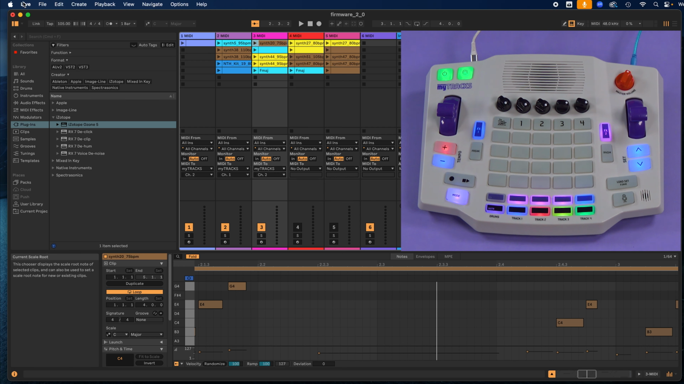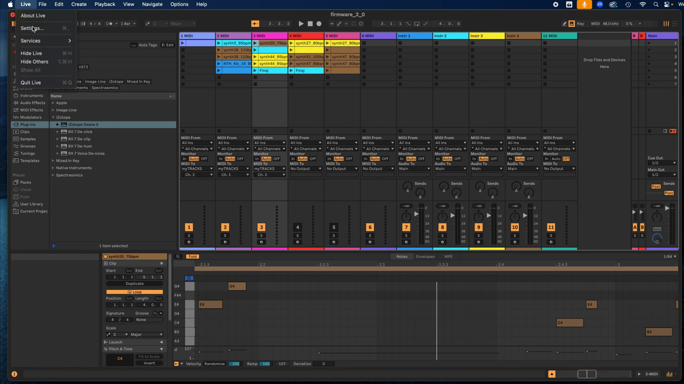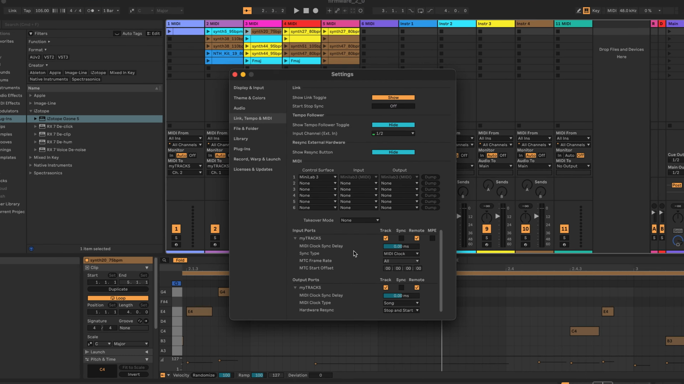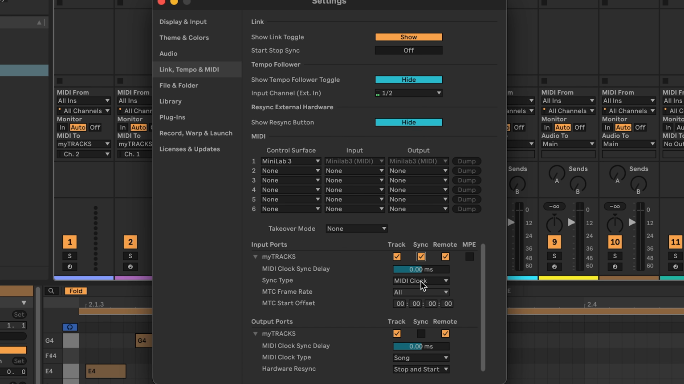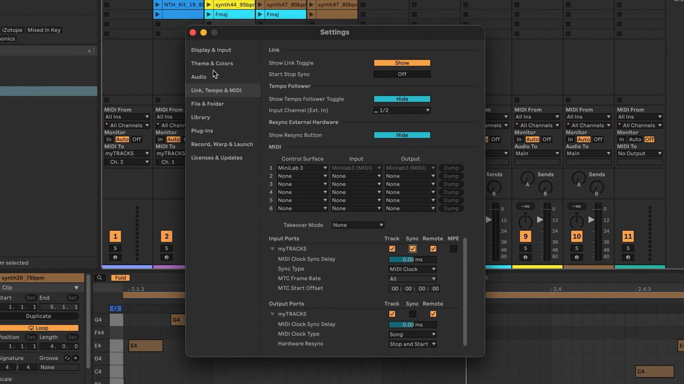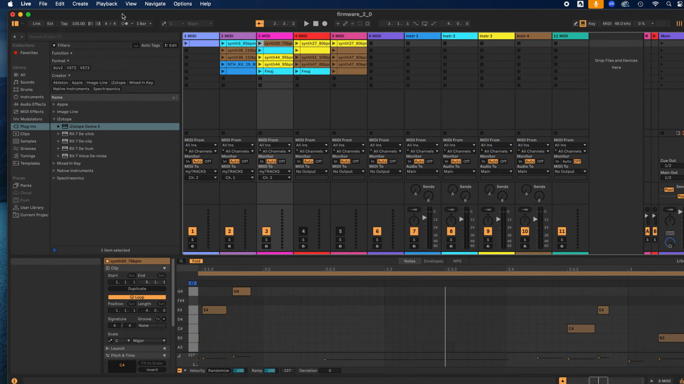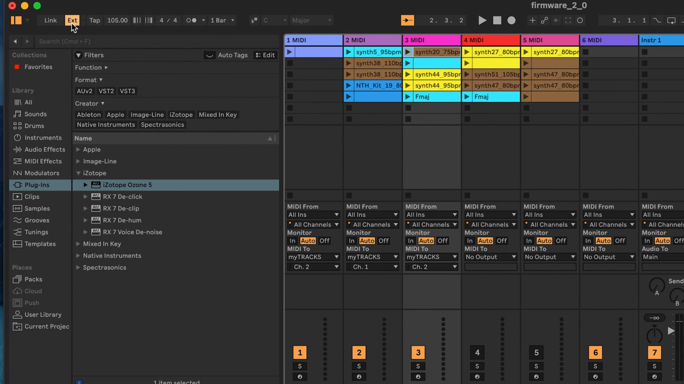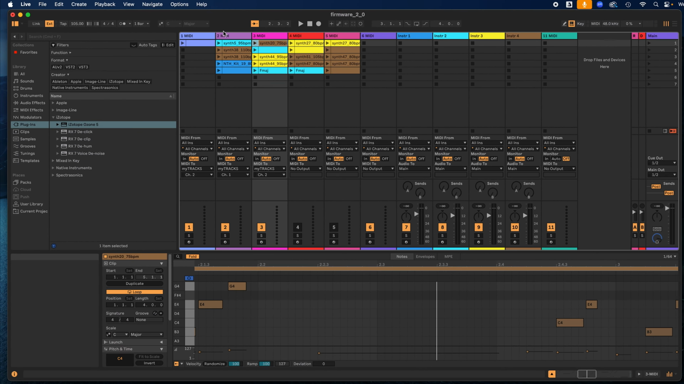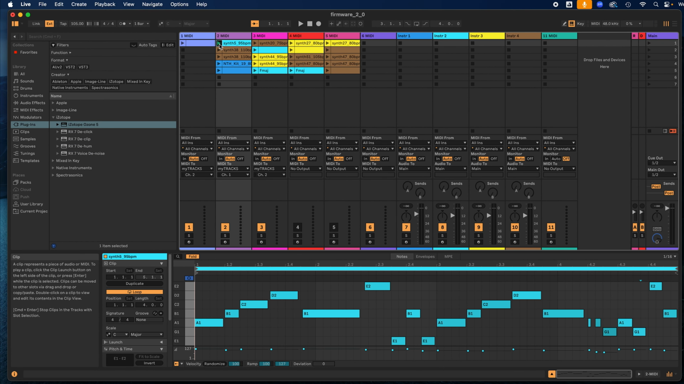First, we're going to go to the Live Preferences, and we're going to go to the Settings here. And here we see the myTRACKS. We want to make sure this sync button here is enabled. This means that the Ableton Live will tempo sync to the myTRACKS. Make sure this MIDI clock sync here is set to 0. And you should be all set. We're going to close that. And then up here in the corner, we have this external button. So we click this external button. And now these clips will only play when you start the myTRACKS.